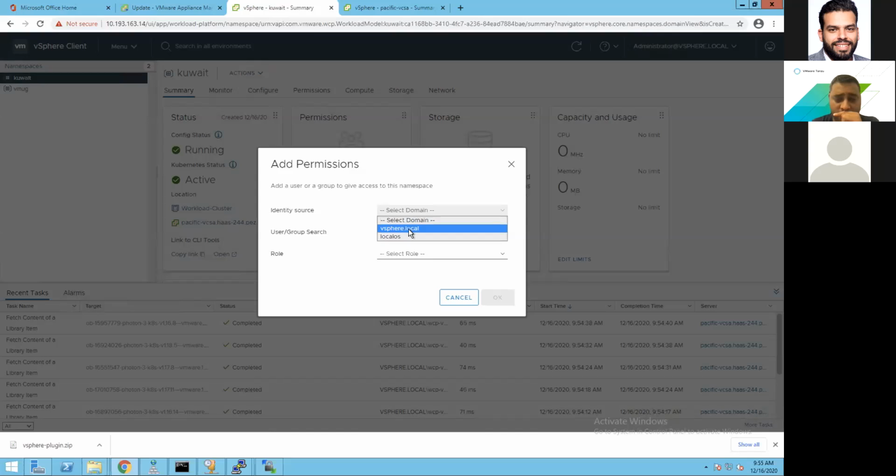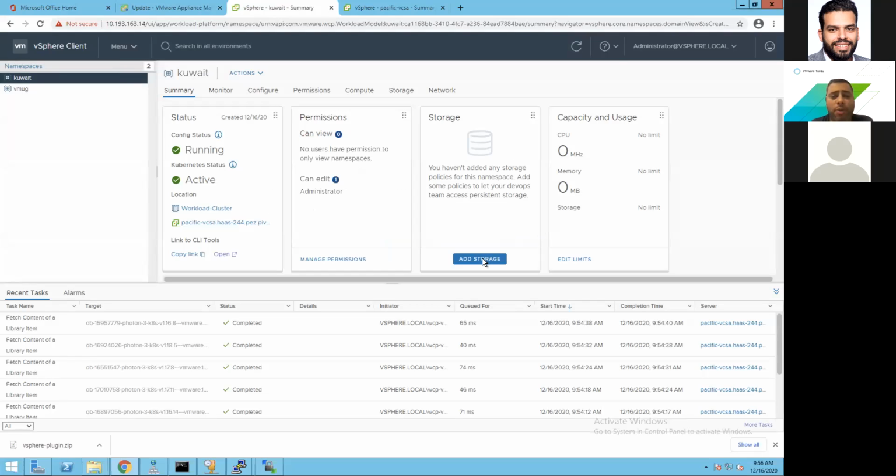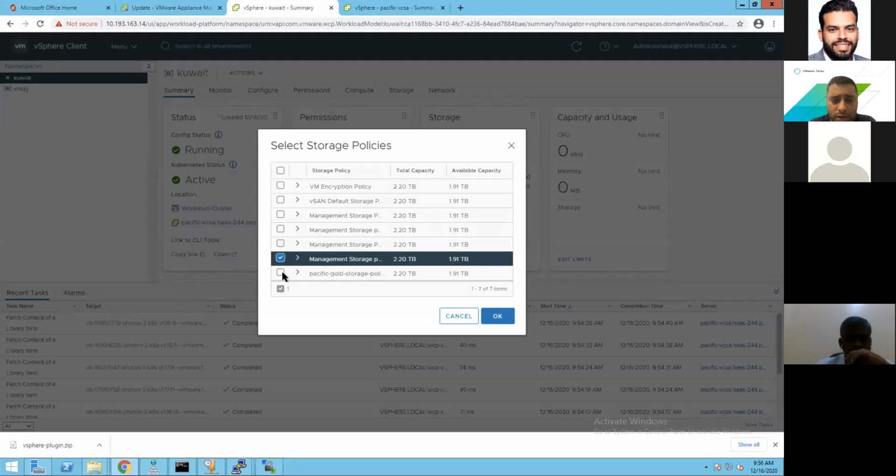So for me, I'm using the vSphere.local domain or the SSO. I'm gonna give the administrator access. And I'll give him that he can edit. I'll define a storage policy as well. I'm very sorry, team. It's very slow here, so sorry for that. So let's say here I'm going to define this storage policy, Pacific Gold. This is the one I have.